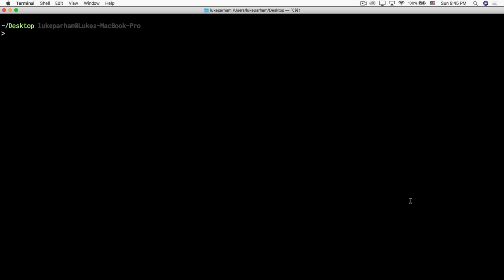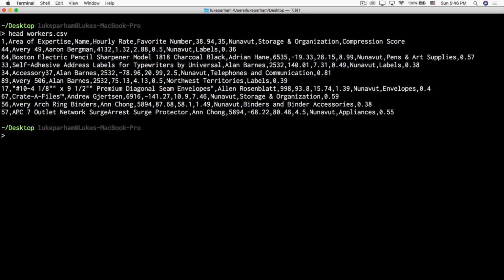To get started, make sure you've downloaded the workers.csv file and that you've CD'd to wherever it may be. Mine's on my desktop. Once you're there, let's go ahead and take a quick look at this file to see what's going on in there. We'll use the head command to just look at the first chunk of the file. So just type head, and then workers.csv. This is a comma-separated file, and as you can see, the first line shows you what each of the columns in this file stands for. It looks like the third column over is the name column. As you can see, we have Aaron, Adrian, Alan. And then the next one over is the hourly rate column.